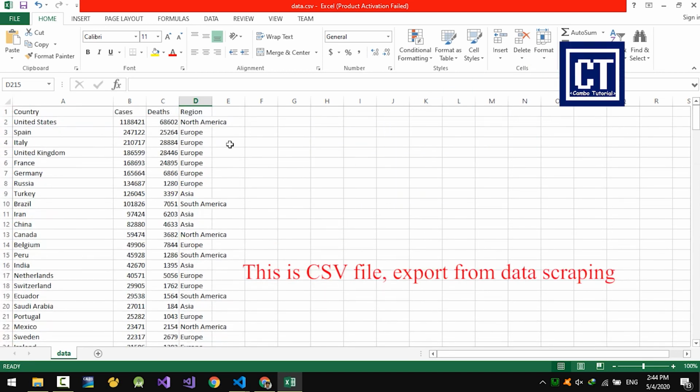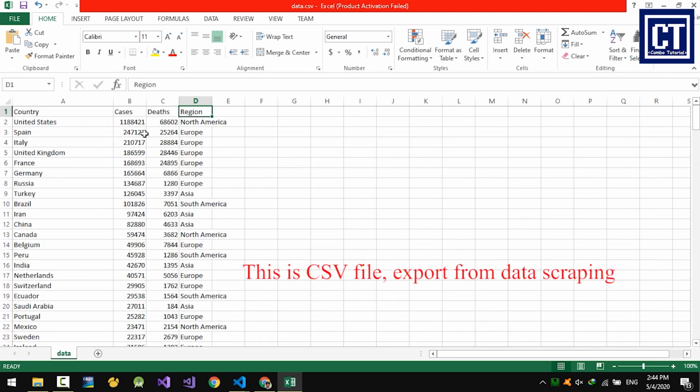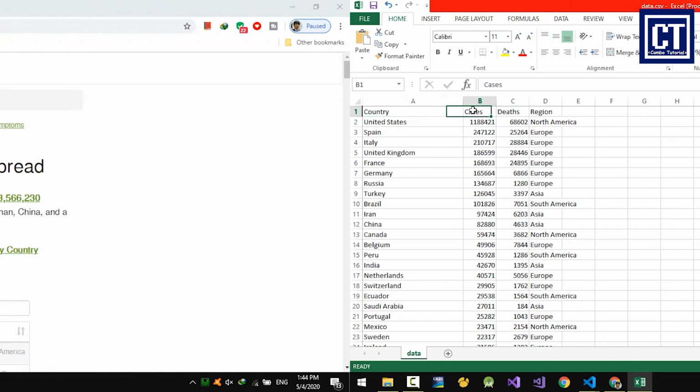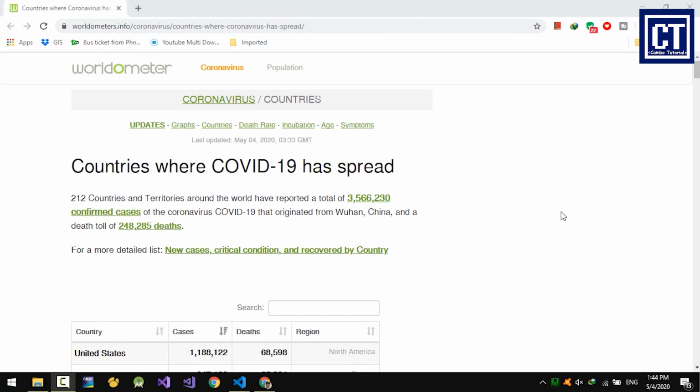Hello everyone, today I'm going to show you how to scrape a website with PHP. This website lists all the data about COVID-19 for each country, including the number of deaths and recoveries, like you can see here.